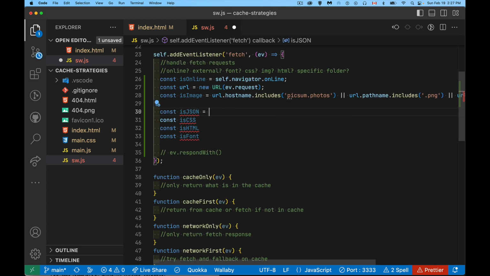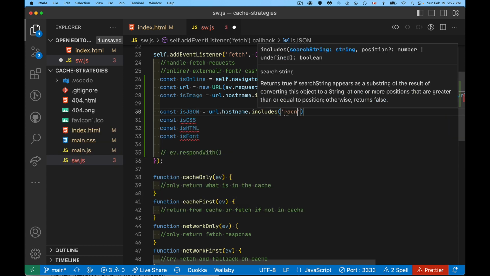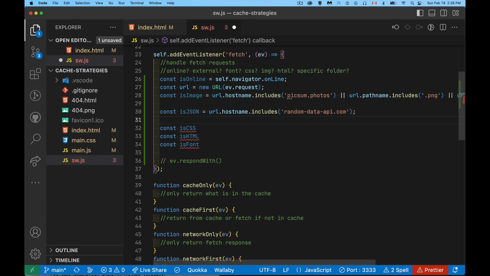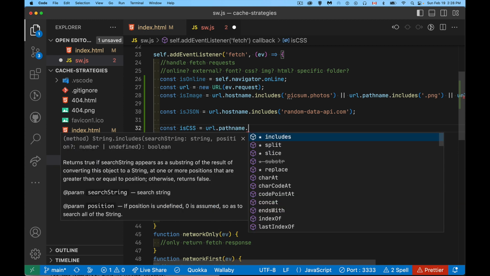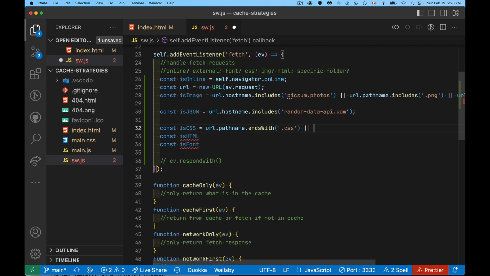For my JSON, maybe I'm going to be getting all of my data from my own website, or maybe I'm going to be getting it from the Random Data API. So that's going to be the host name. That's where all my data is coming from. My CSS, well, that can be if the file that's being requested ends with .css. That could be it. Or maybe the host name is Google APIs because we're getting those fonts.